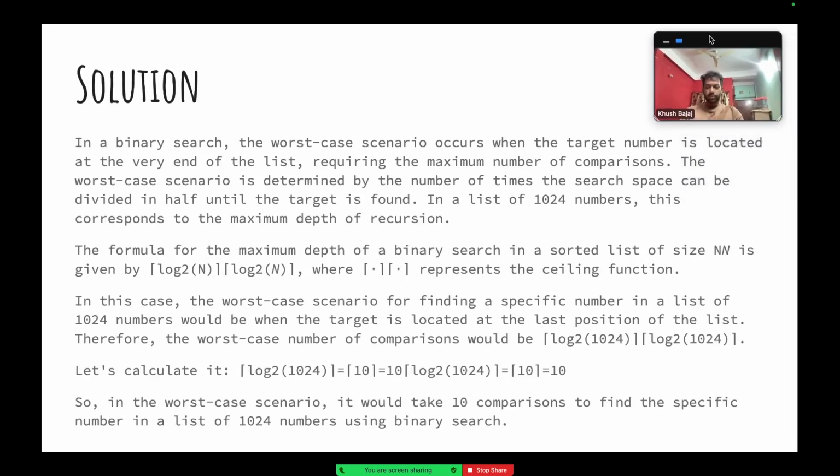Okay, you can read all of this stuff. This is very important, but for now, just for the sake of simplicity, I'll tell you how to calculate it. You just do a logarithm, log to the base 2 of 1024, and you will get 10.